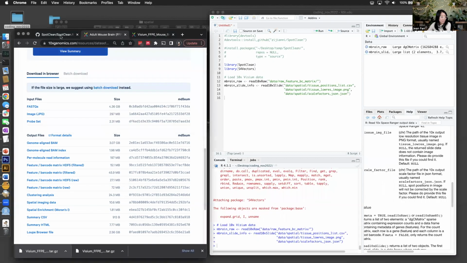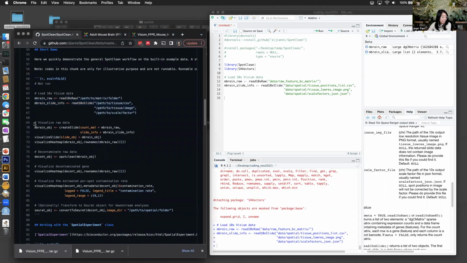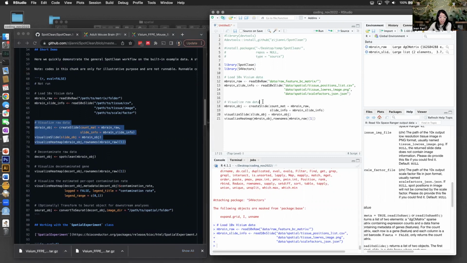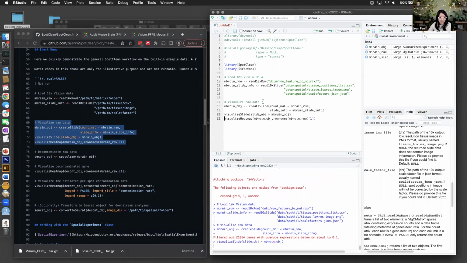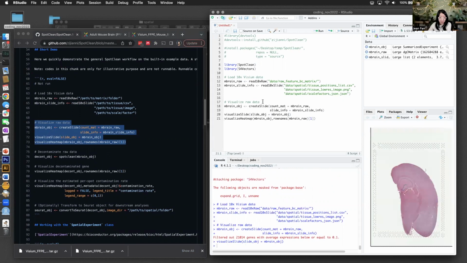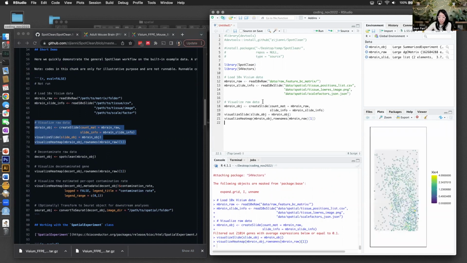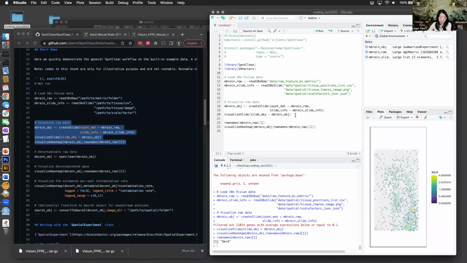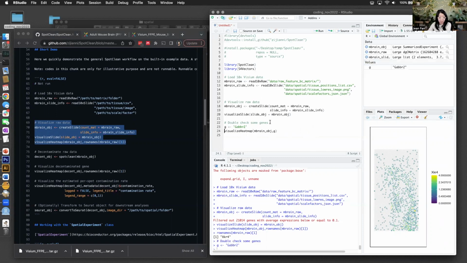Well, something happened. So yeah, let's just copy from their tutorial and make a slide. We can visualize the slide. Oh, cool. And visualize a heat map of the first gene. Great. Okay, I'm just going to double check some genes. This is a type of tissue that we work with quite frequently, so I'm pretty confident in my knowledge of the genes and the expected spatial patterns. I'm just going to check a few of my favorite genes.